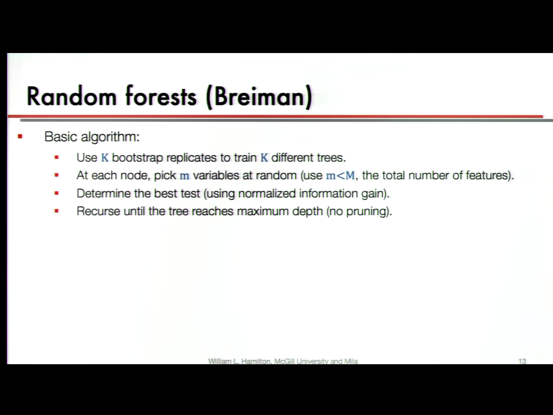So what we do is, well, we get k bootstrap replicates, we train k different trees. When we're training these trees, we're not going to use all the features at every node and choose the best test based on all of those features. We're going to just choose a subset of our features.